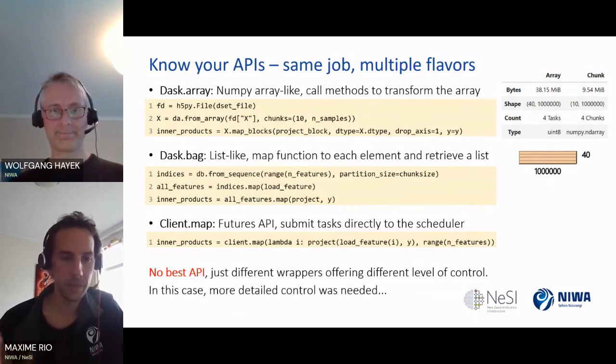And again, there's no best API. There are bridges, so you can convert from one API to the other. In my particular case, I used the last one because I needed some special tricks that only this one could give me. Next slide, please.